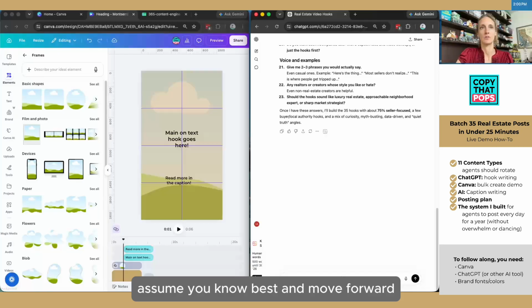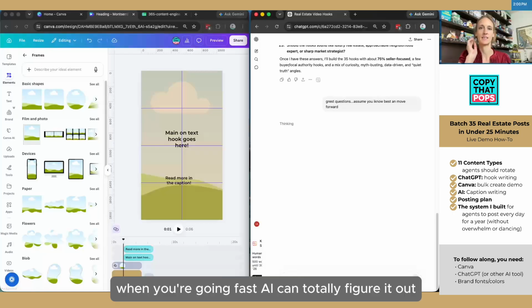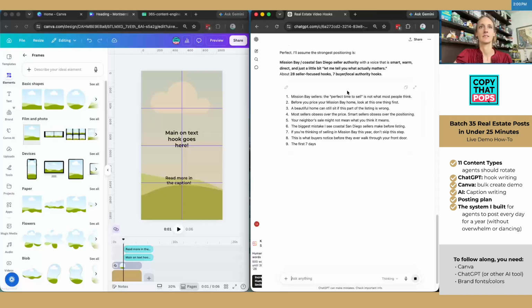Assume you know best and move forward. I'm not even sure if I spelled everything right, but that's okay. When you're going fast, AI can totally figure it out. All right, perfect. Okay, cool.